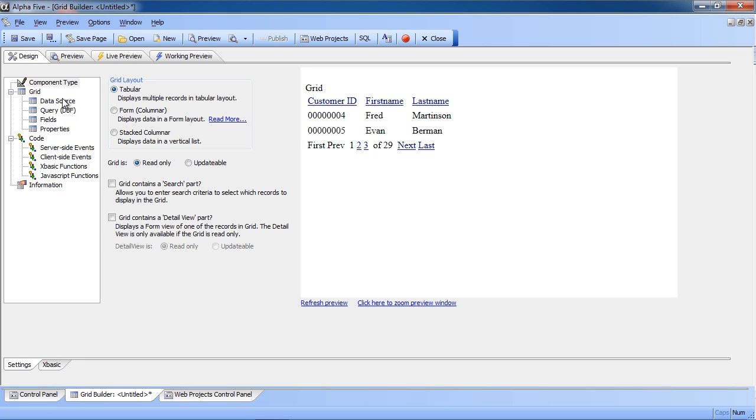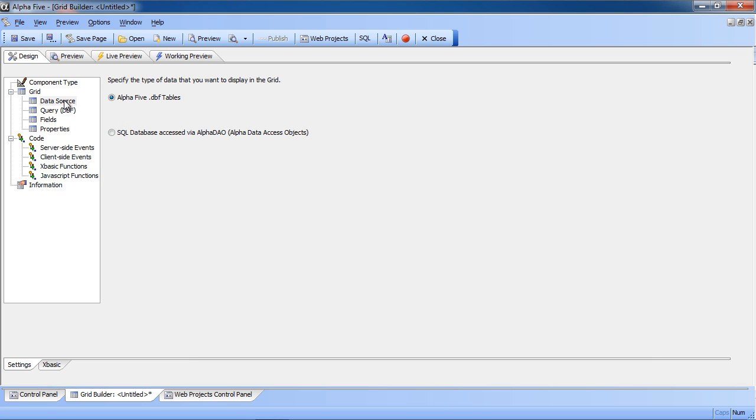Now let's go over here to data source, so we can begin to tell Alpha 5 what kind of data source it's going to connect to in order to get its data. Our two choices here are DBF and SQL. You might be familiar with DBF files, sometimes known as DBase files. They're an older file format that were common for desktop databases. Alpha 5 does support DBF tables, but if you're building a new application, we very much recommend that you use a SQL database like SQL Server or MySQL. So we're going to go ahead and click SQL Database.